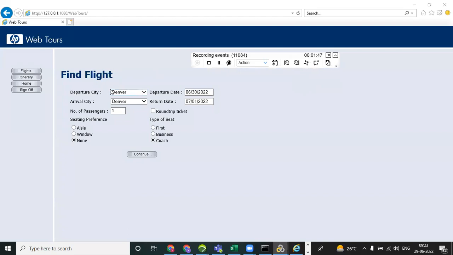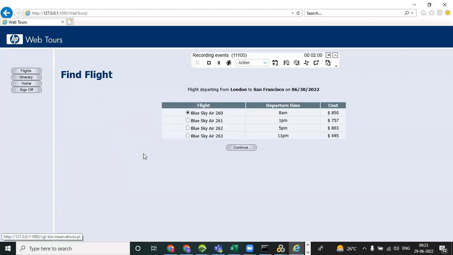Now you need to select the departure city, London, and select anything for the arrival, like San Francisco. You can also change the options, like window seat and business class, and click on continue. See, is the find flight transaction completed? Not completed yet, so don't click on the end find flight transaction button. Once this action is completed, you can end that.